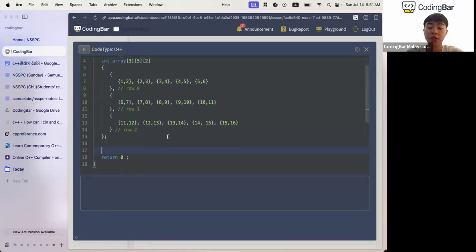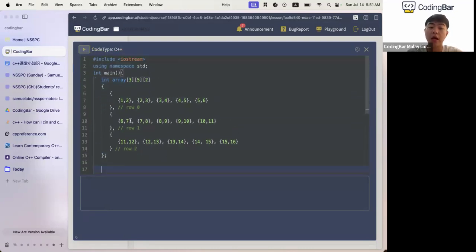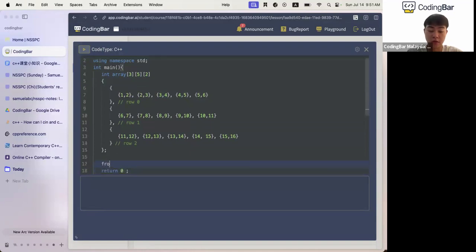And how could we print out all the data inside this array? We need 3 loops for this case. I lesser than 3.